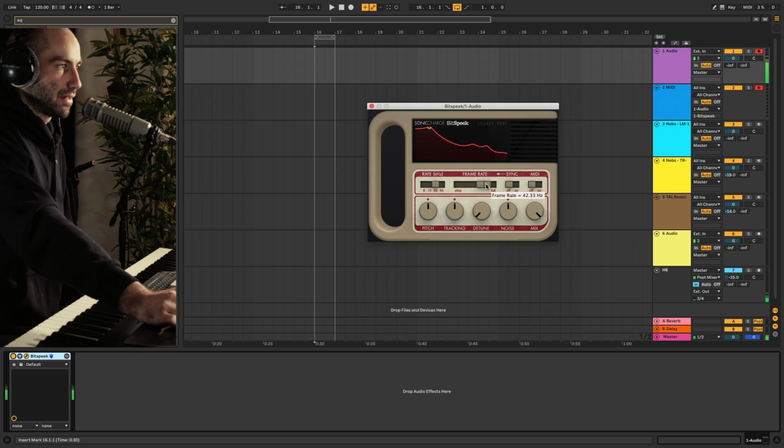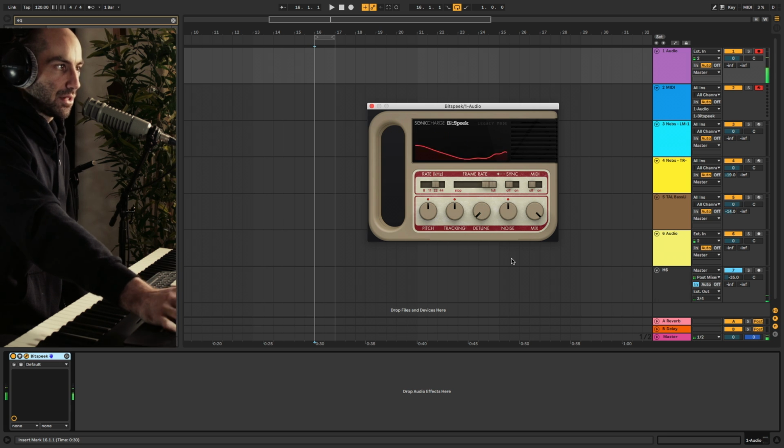And as I go down, you can see the value there in hertz. Hello, test 1, 2, test. Test 1, 2. So I'm just saying test 1, 2, and you can see it getting more stuttery.